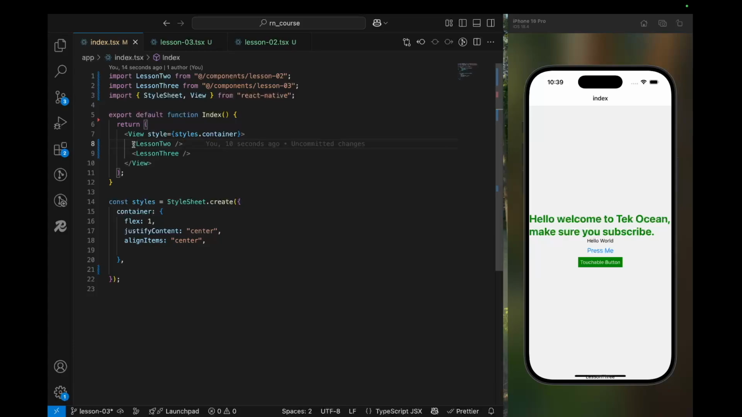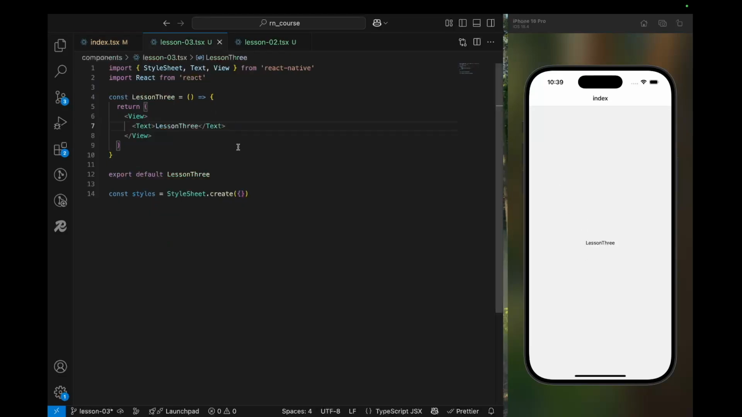As you can see, because this lesson 2 has a flex 1 on the styling, it has taken the whole space, so we are not seeing lesson 3. Since we are no longer doing lesson 2, we can comment it out so that it's just left with lesson 3. As you can see, now we have lesson 3. All right, let's get into lesson 3.